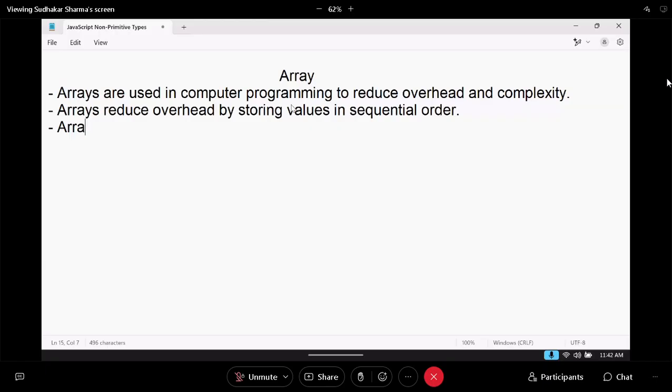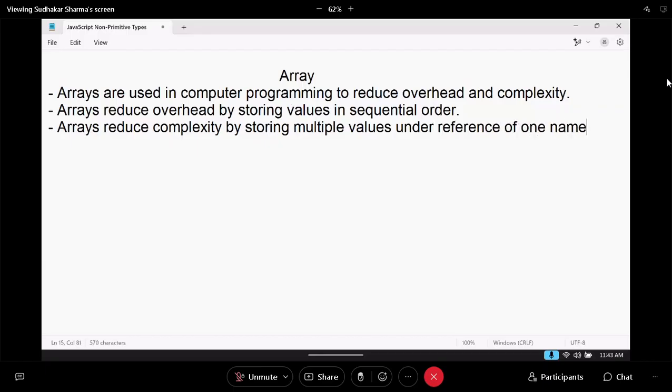Arrays reduce complexity by storing multiple values under reference of one name. Under one name, you can store multiple values. And you can store values in a sequential order. That is the concept of array. So array purpose is to reduce overhead and complexity.